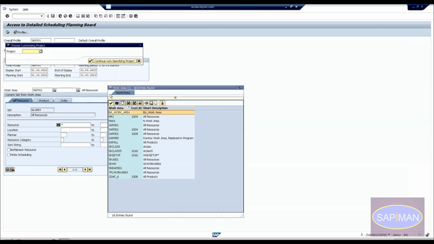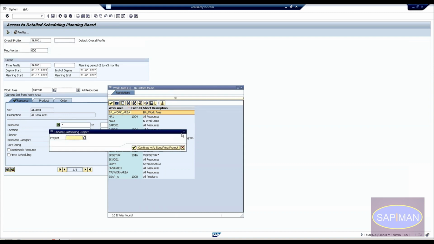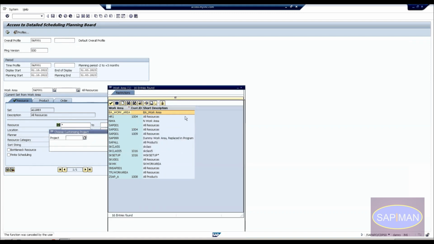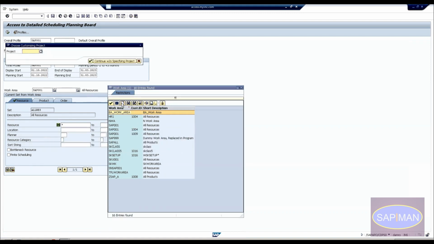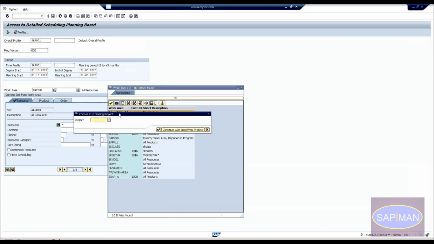I will go to the create values here, and from here itself you can execute it. This is a new thing. If you have the authorizations, if you go to the drop-down menu, there will be a create button. If you click on that create button, it will take you to the same SPRO path where you can do the configurations.